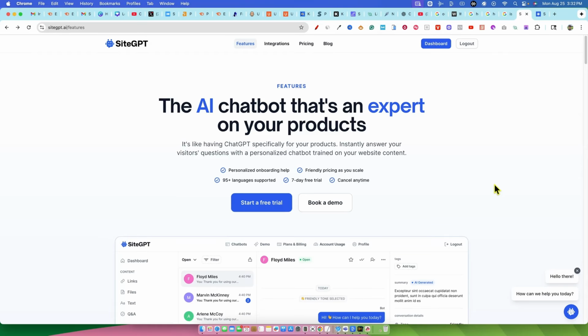This allows you to add custom chatbots trained on your website's content or any prompts that you want to add and build customer support. This could be used for lead generation for your website. There's 95 languages supported. Essentially, it's like having ChatGPT specifically for your products, instantly answering your visitors' questions with a personalized chatbot trained on your website's content.